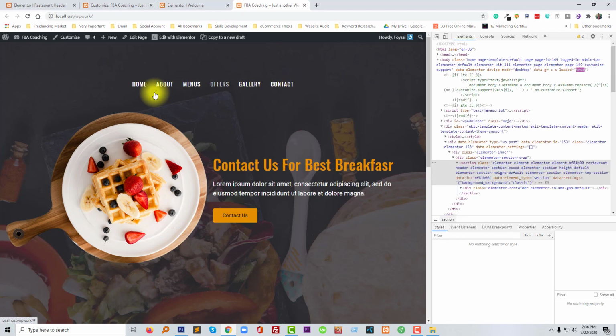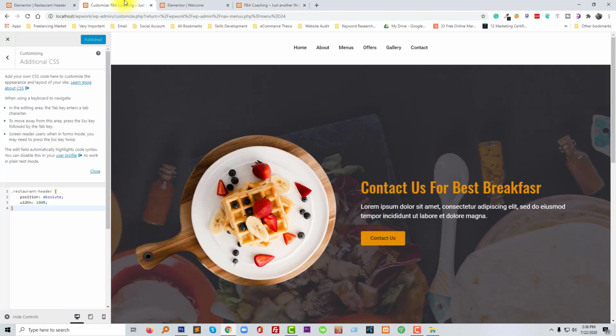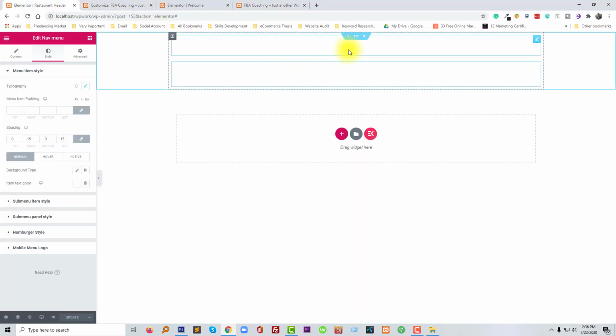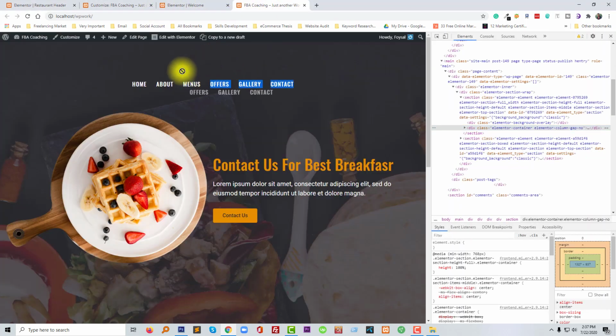Now the menu looks good, and we need to add our logo also. So we added our logo but it's not displaying here right now, so we have to fix this problem.